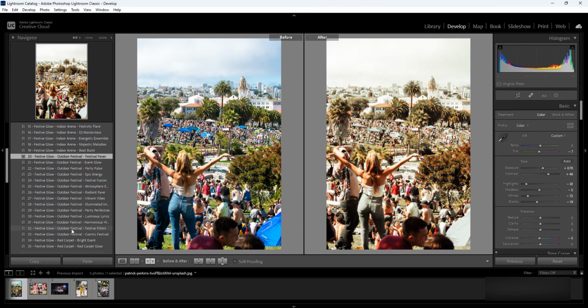To apply a preset to your photo, select the image in the Library module or Develop module, then click on the preset you want to use in the Presets panel. The preset will be applied to the selected photo, adjusting its settings based on the preset.